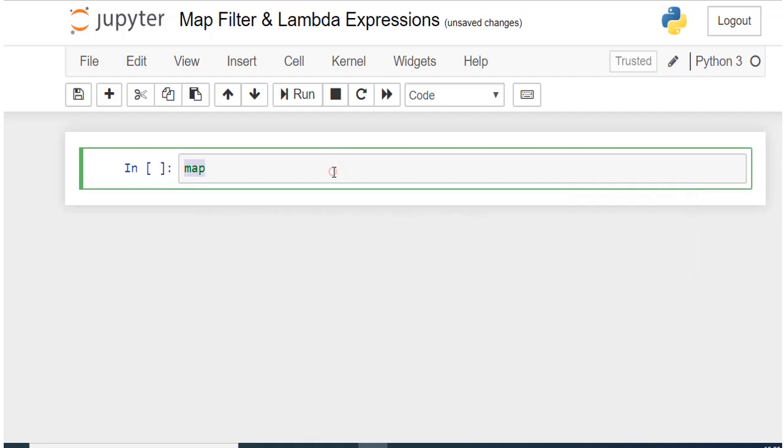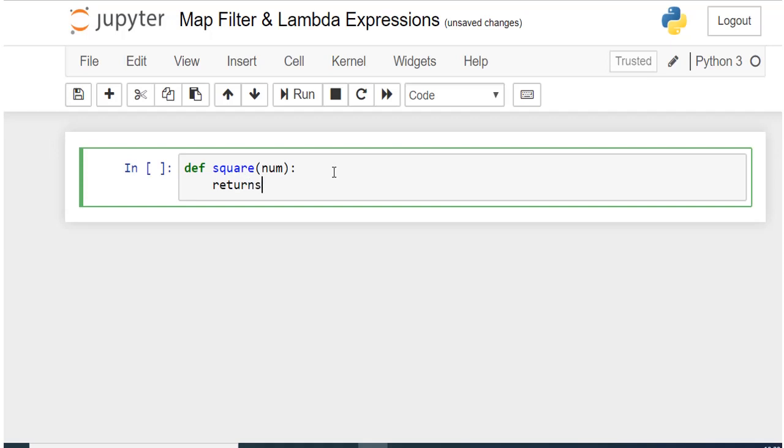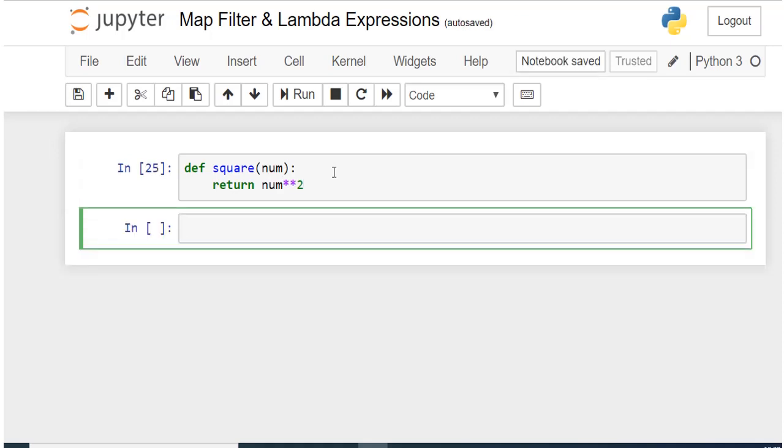As we know that it takes a function as an argument, let's define a function called square, and it takes an argument num and returns the square of that number. So this is how we define the square function, and let's try to execute this using the map function. But before this, we'll define my_nums, which is a list of numbers 1, 2, 3, 4, and then 5.